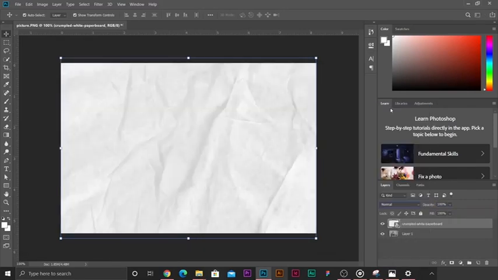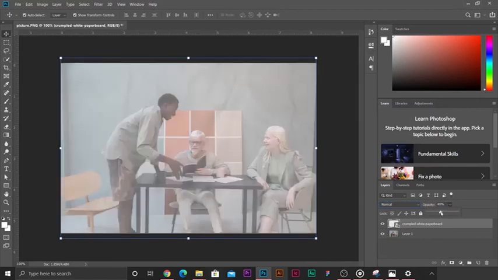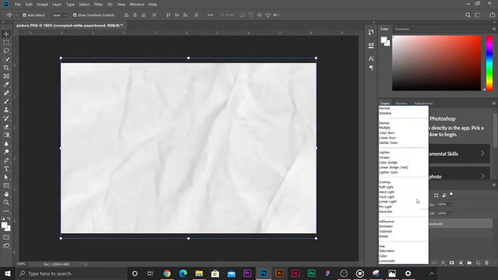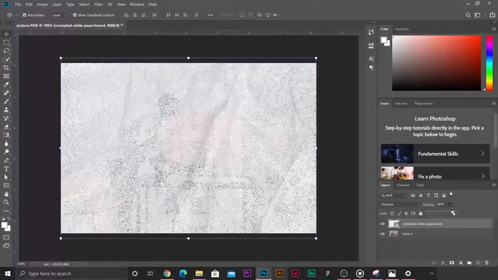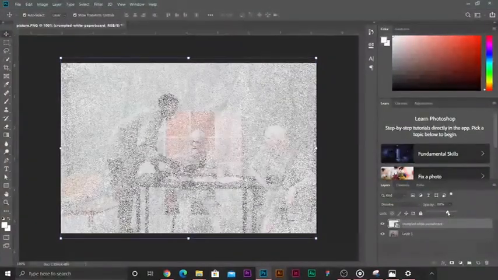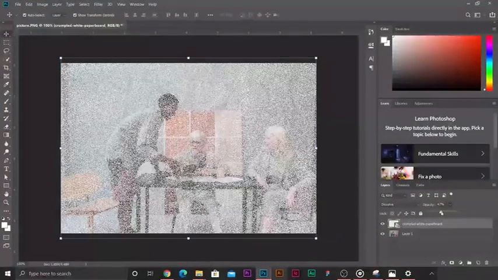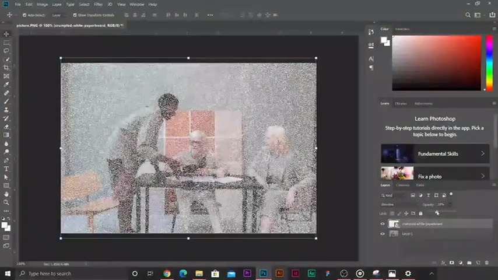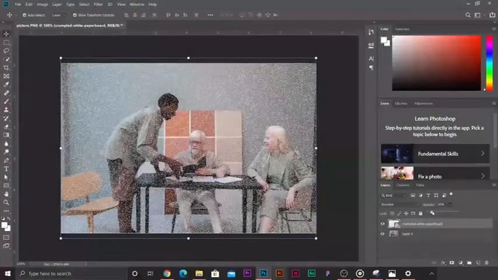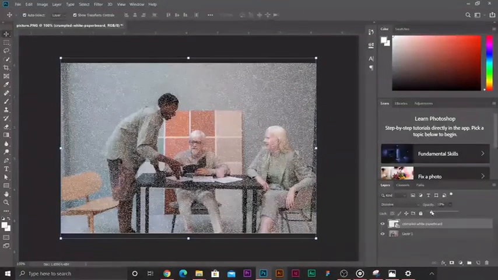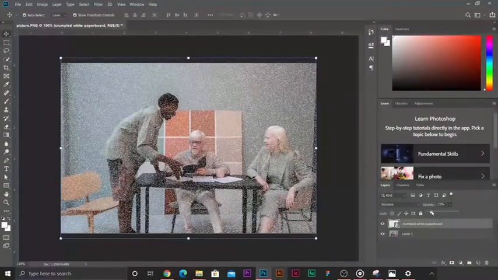Now check this out. When we were in the normal mode, let's reduce the opacity. As we reduce the opacity, we just see the layer beneath, right? But then let's change this to dissolve. Now we are in the dissolve mode. Let's reduce the opacity. As we reduce the opacity, you see that this layer begins to disappear with tiny dots, leaving tiny dots behind, right? So this is where we notice the effect of the dissolve mode.